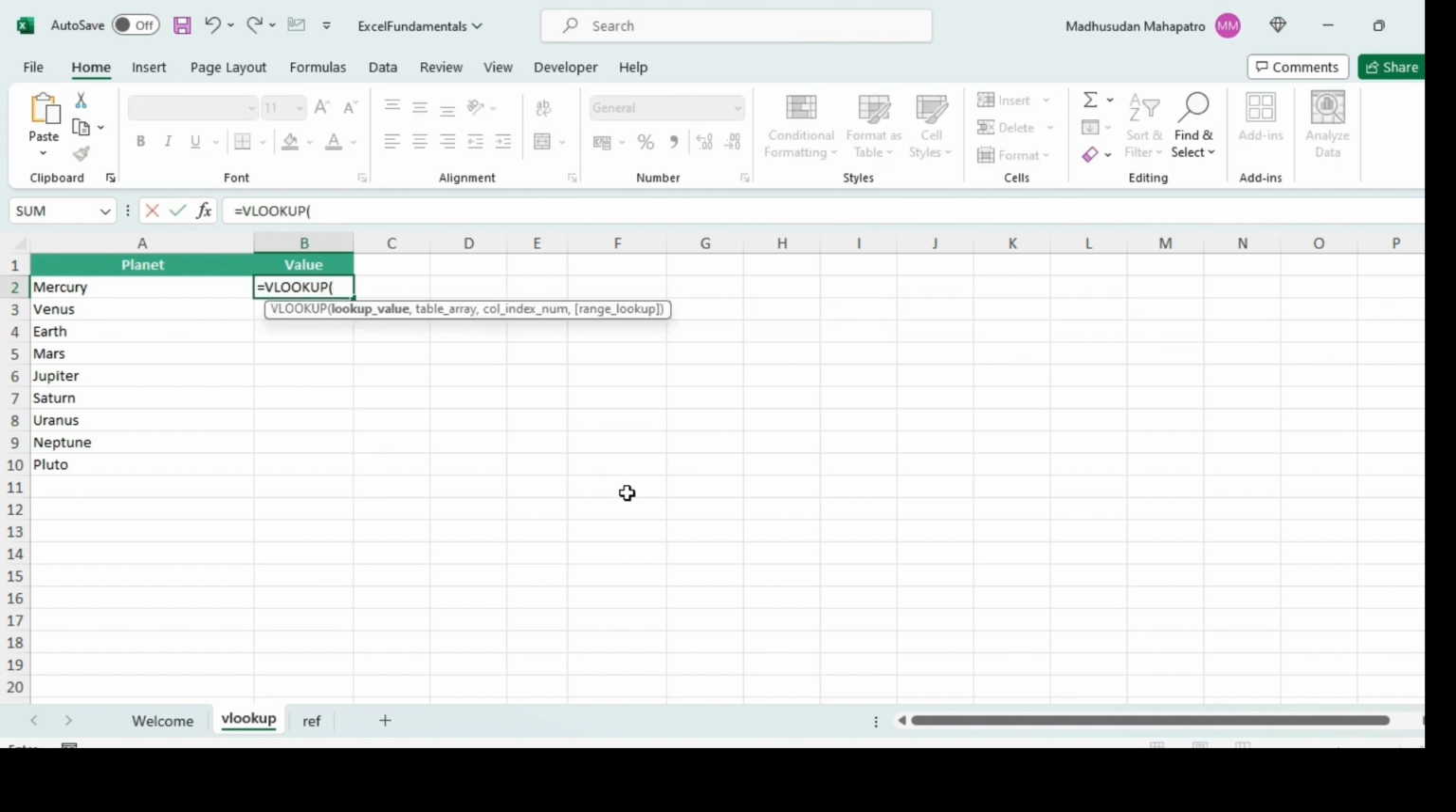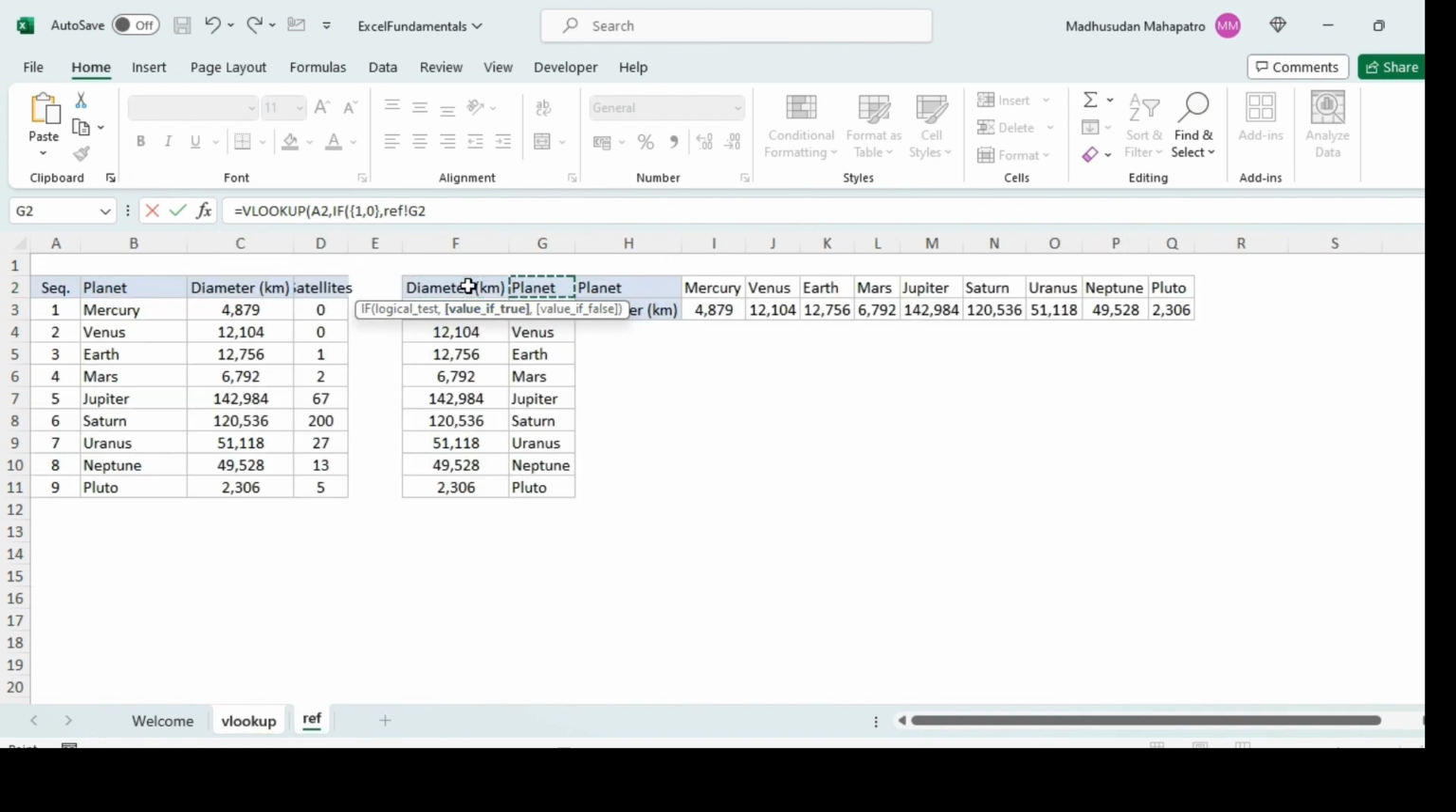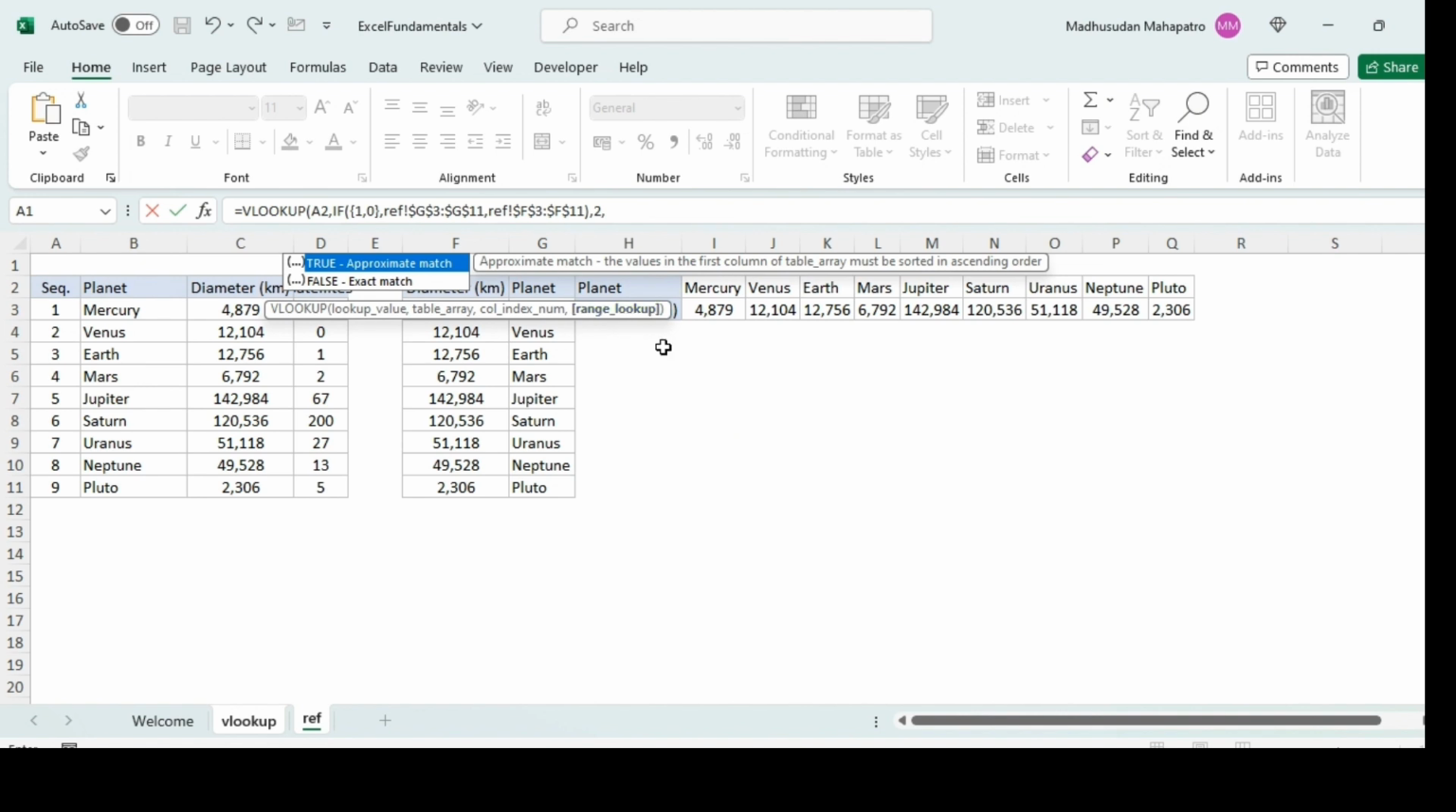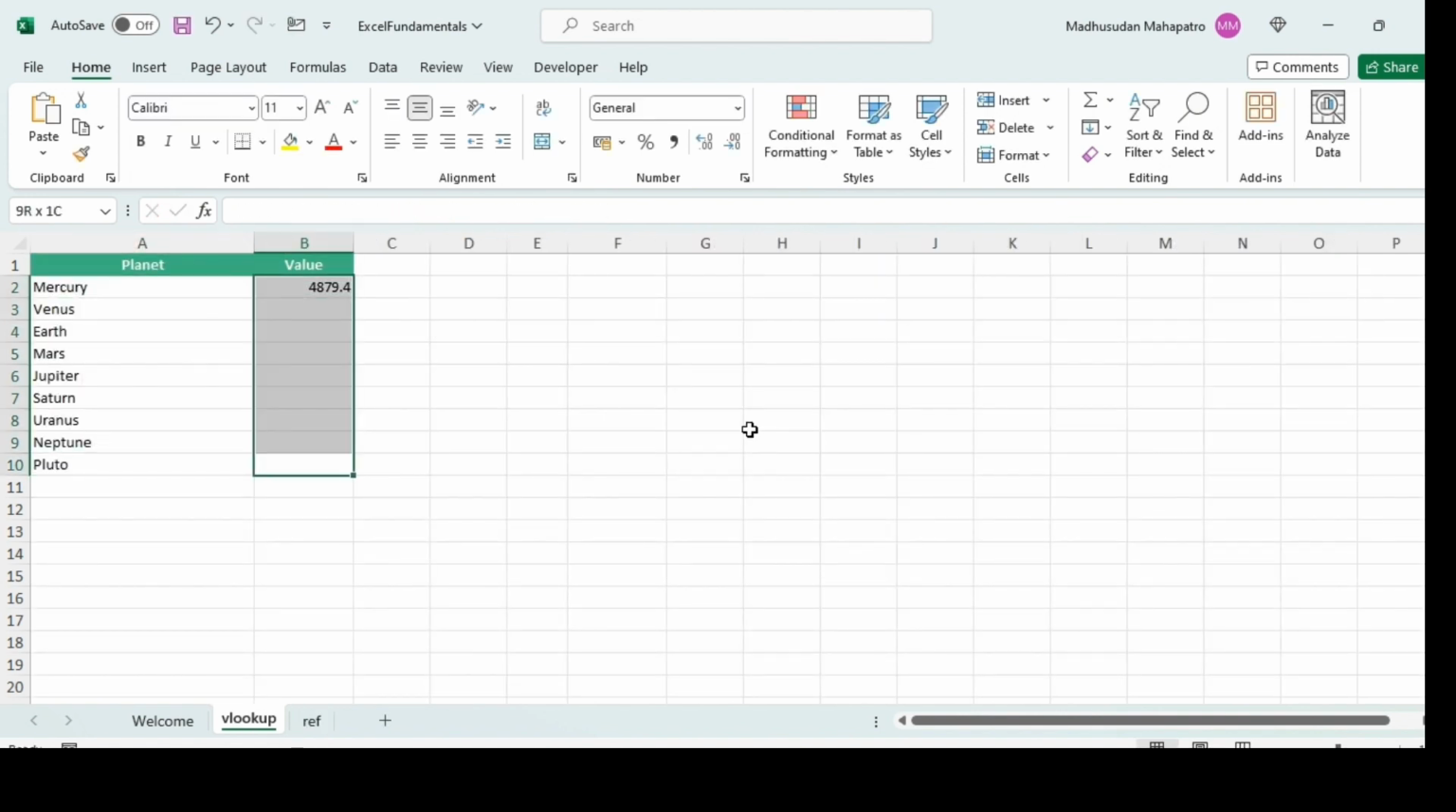Equal to Vlookup, bracket start, cell A2, if, bracket start, chain bracket start, 1, 0, chain bracket end, select the cells G3 to G11 from ref tab, select cells F3 to F11, bracket end, 2, which is count of columns from the planet column to diameter column, 0, and bracket end. Now copy that formula down to pull diameter for all the listed planets in column B of Vlookup tab. Hope the formula is clear.